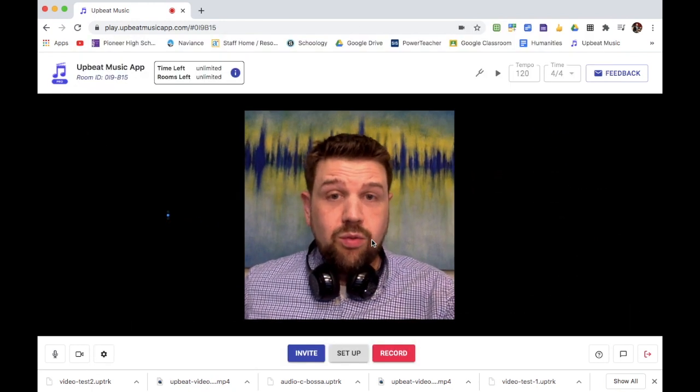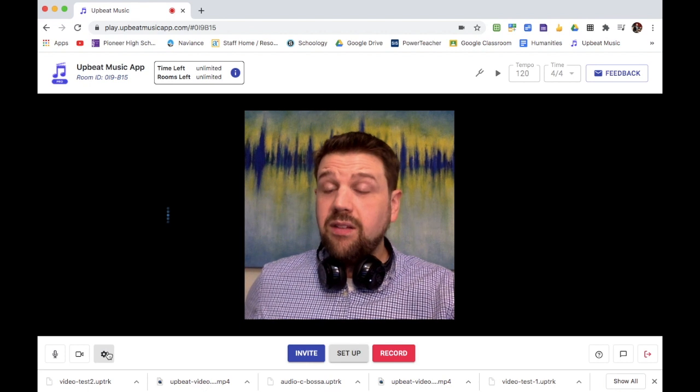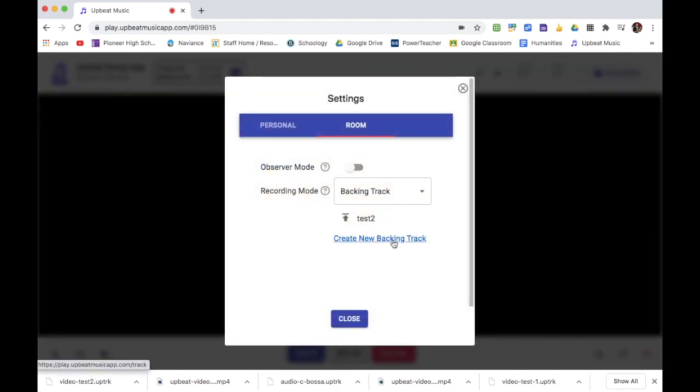Let's now show you how to do an audio file. You're going to go to the settings icon again. You're going to create a new backing track.